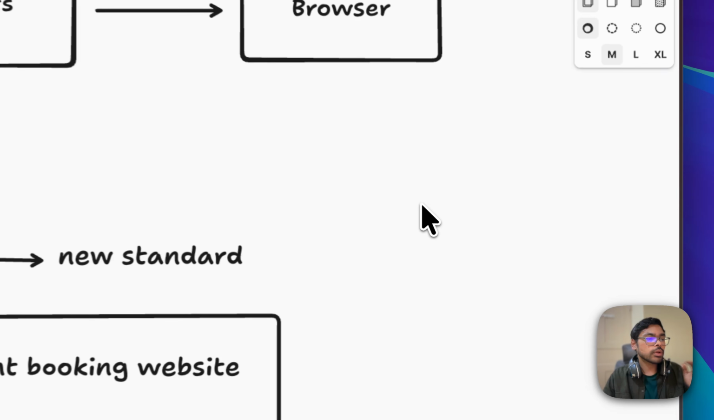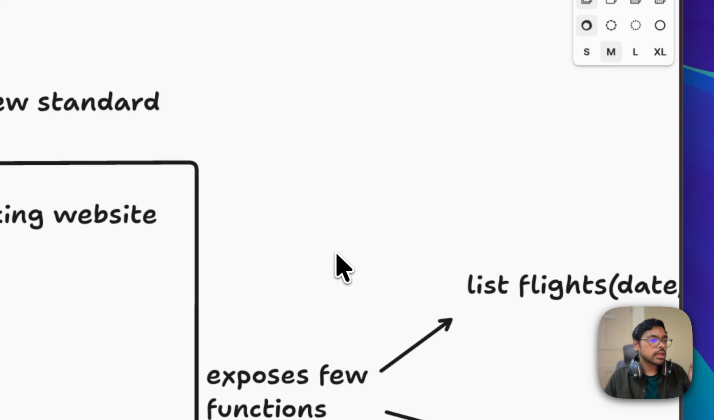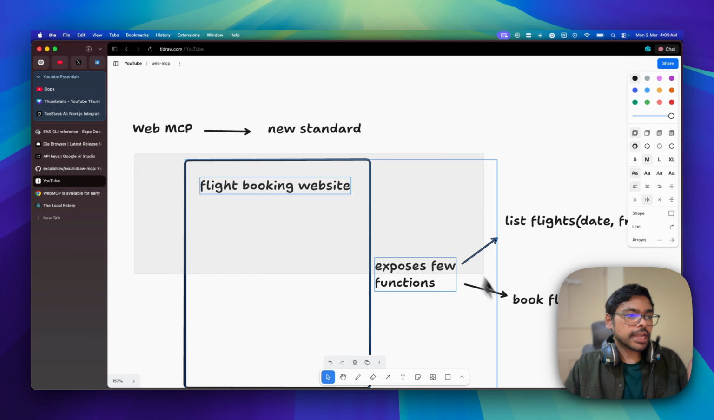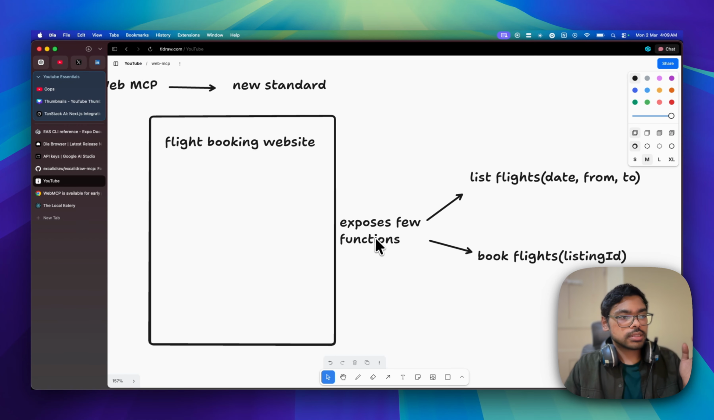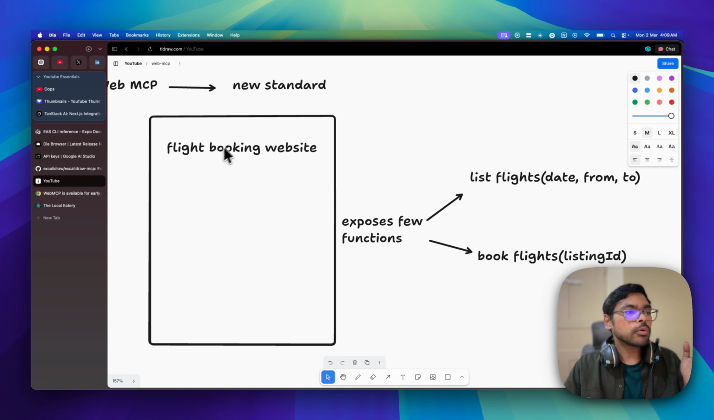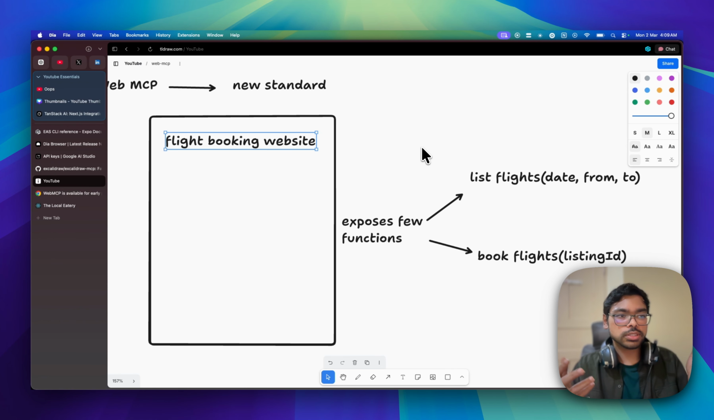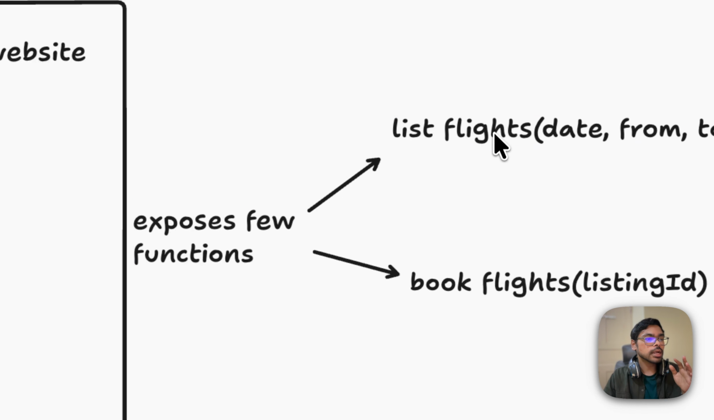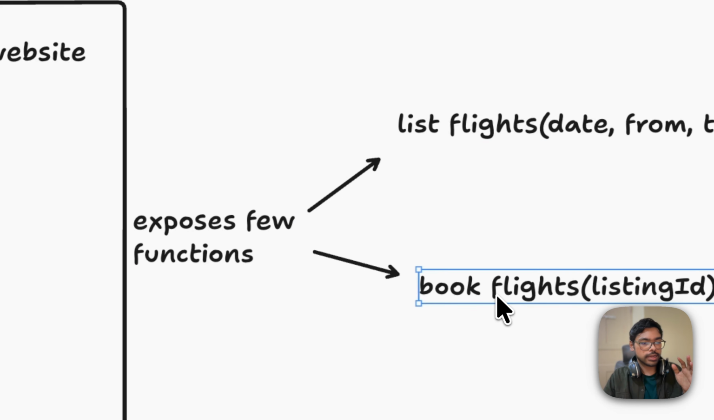So what happens in WebMCP? Let's deep dive. WebMCP will be a new standard where any website can expose a few functions. Suppose it's a flight booking website, it can expose a bunch of functions. Suppose we have two functions here right now, though it can expose a lot more. The functions are list flights and book flight.